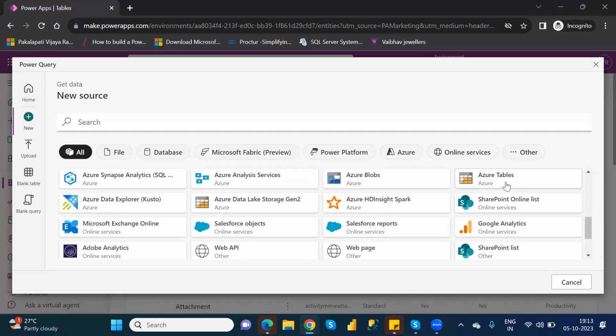Suppose your data is there in Azure or a SharePoint list, select that one and connect to that particular SharePoint list data, and you can load that particular data set again here. This is another way. But as I told you, for some of the data sources, a gateway is required. If a gateway is there, then only we can load that particular data. Otherwise, you cannot load it.